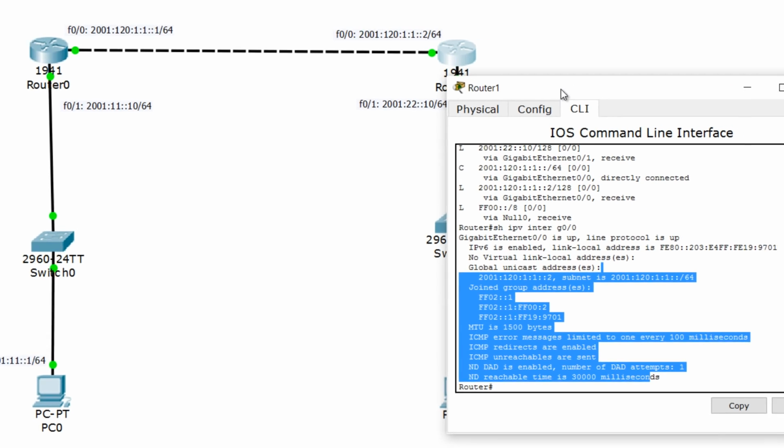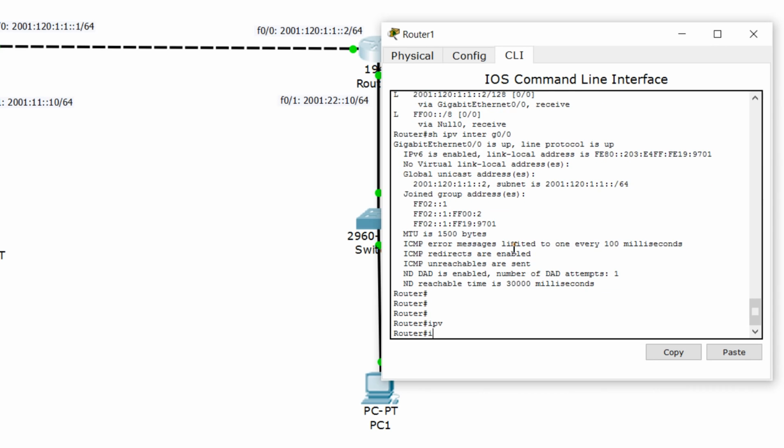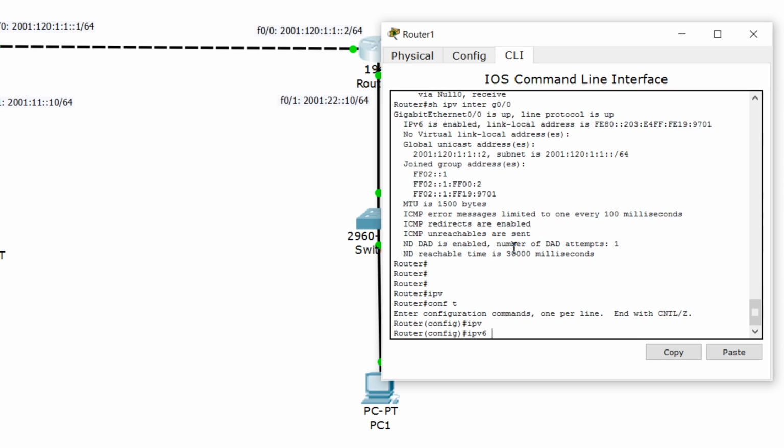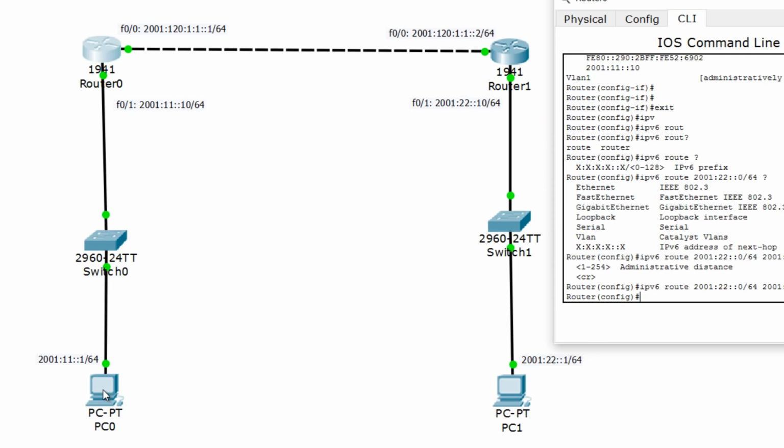Similarly, now I'm going to do that here as well. Config t, ipv6 route, and I'm going to say 2001:11::0/64. And how does it reach there? It reaches through 2001:120:1:1:1.